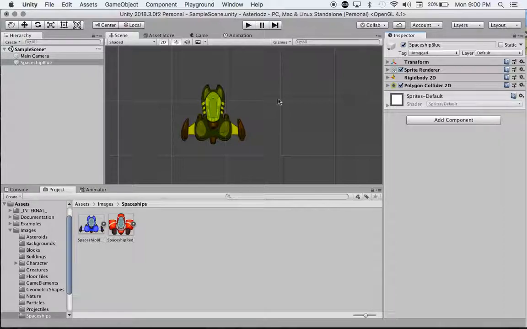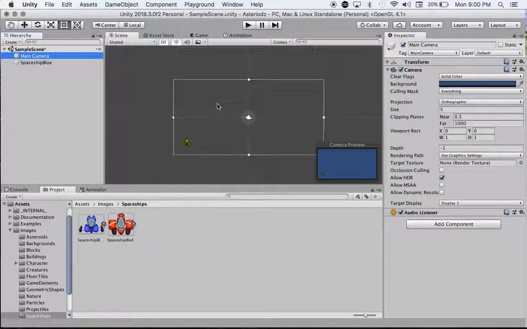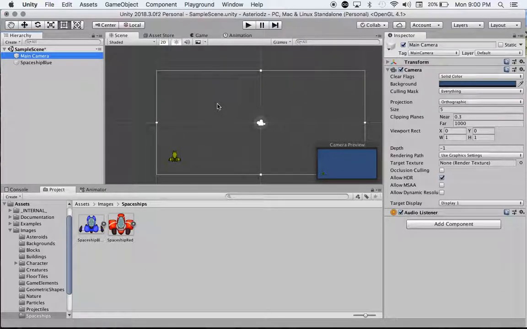Okay, I'm just going to zoom out a little bit, and I'm going to double click on my main camera to get me back to my regular view, and that should be pretty good for our first video. All right, and when we come back, we'll start looking at the asteroids and adding some other components.